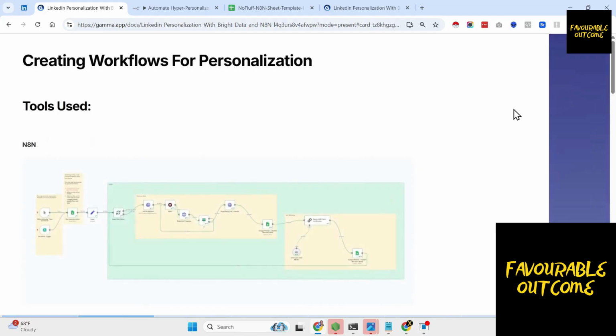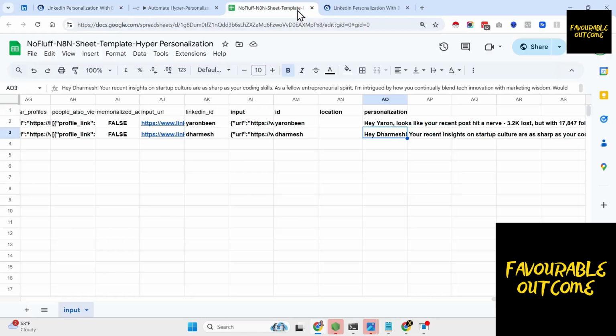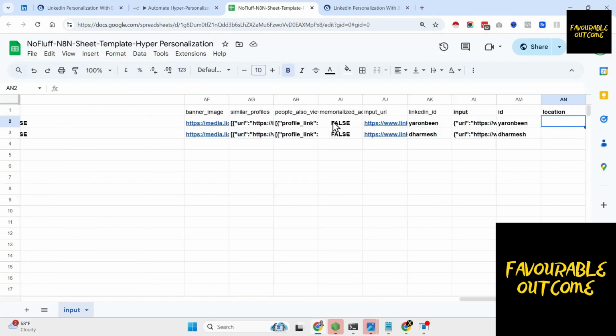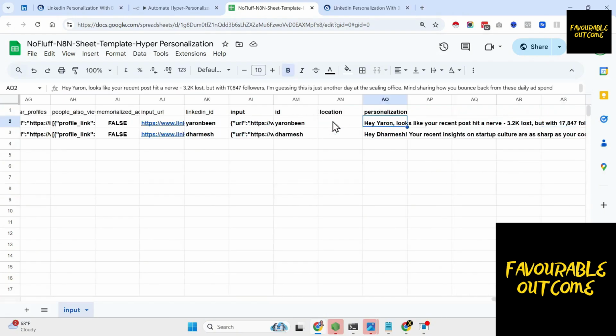So this time, I've used n8n, as I said, and Bright Data for scraping. Let me show you the end result. The end result is a Google spreadsheet with scraped LinkedIn profiles and personalized icebreakers that you can use for LinkedIn. You can connect it to LinkedIn automation tools such as Galaxy.